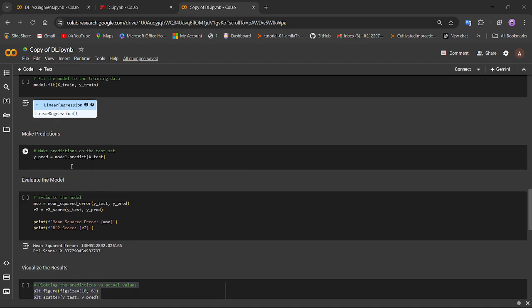Following the model fitting, I made predictions on the test set. This prediction will help us evaluate how well our model performs on data it has not seen before.